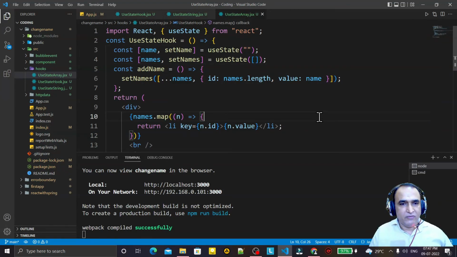So in that way we may use this useState hook that is used to preserve the state in a functional component, like we have the state in a class component. That's all in this video about the useState hook.